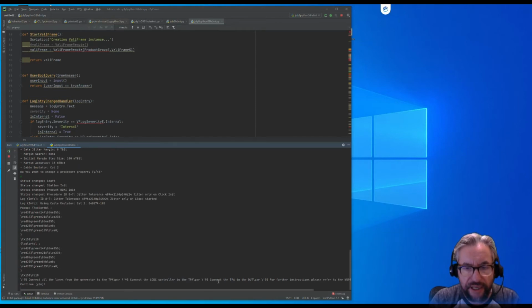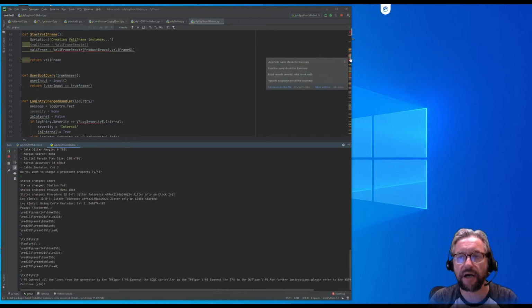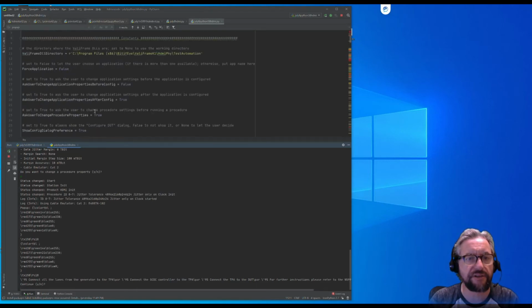Now, connect all the lanes, connect all this for further instructions. So this is the connection dialog. Again, I can suppress this up at the top. I can say suppress the messages, ask user to change properties. We could have said false here. Ask user to change procedure settings.